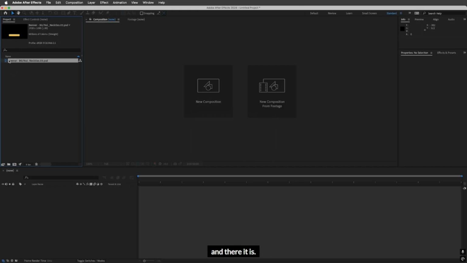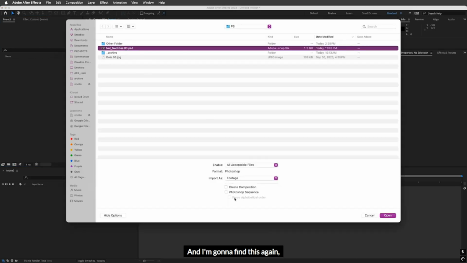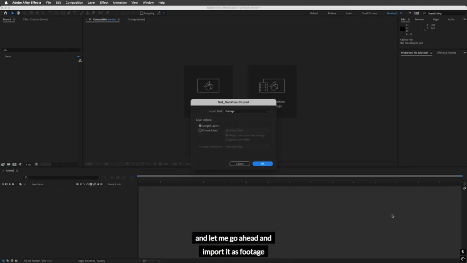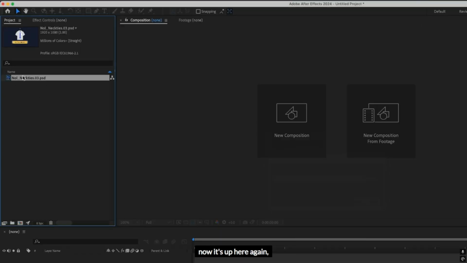And there it is. I'm actually gonna delete that, okay? And I'm gonna hit Command I again, right? And I'm gonna find this again, and let me go ahead and import it as footage, and show you what it looks like as merged layers, okay? So if I don't choose a layer, but I instead choose merged layers, now it's up here again.